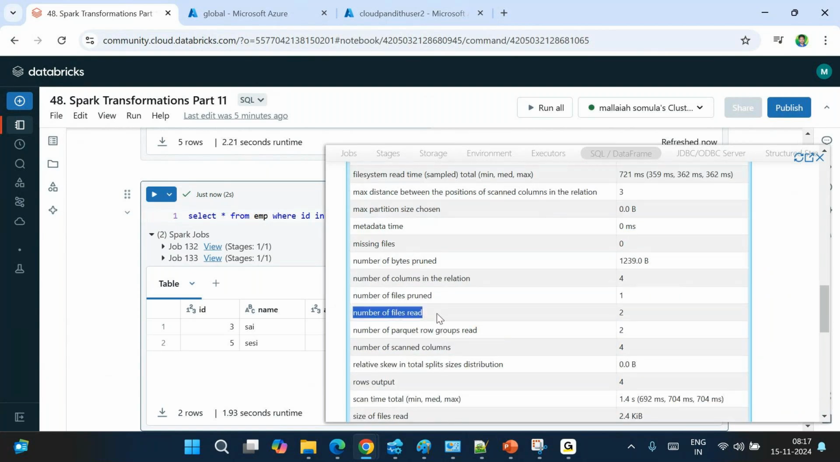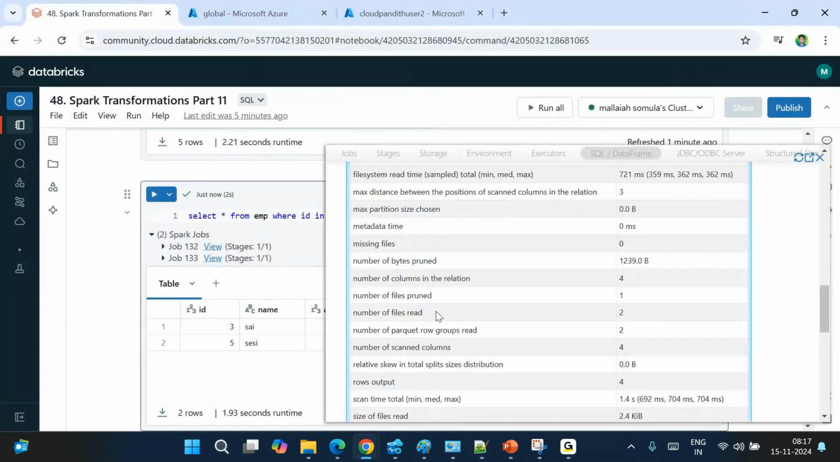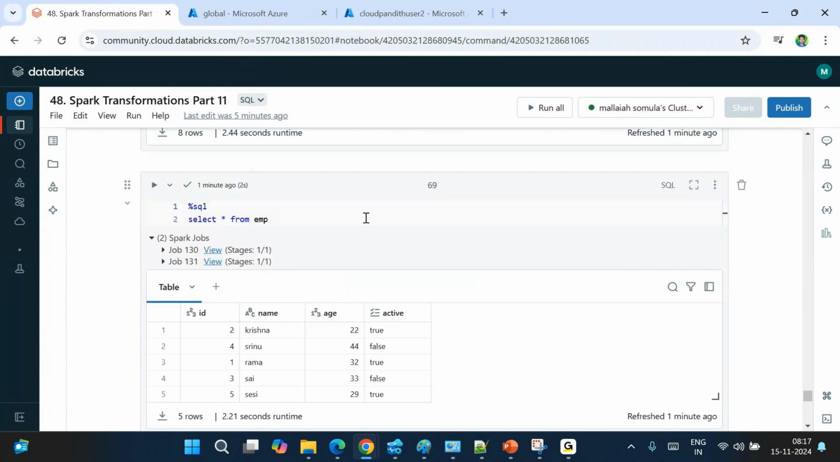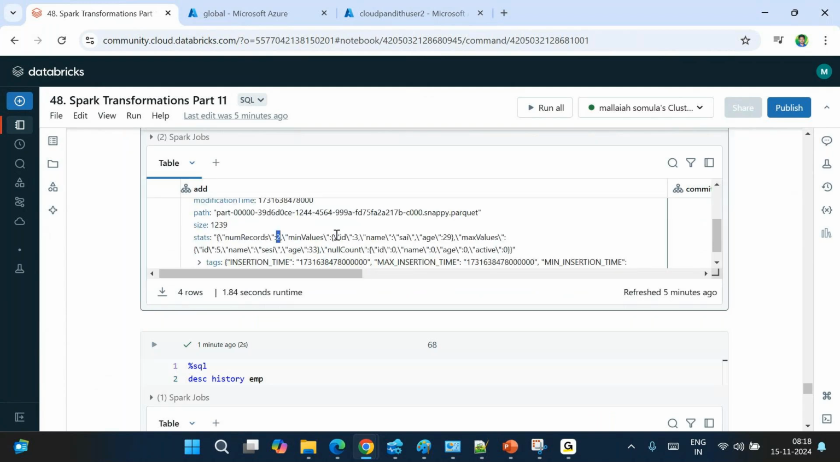Number of files it is reading is 2. Why is the number of files it is reading 2? 3 and 5, right? 3 and 5 we have in a single file. But number of files it read... We are seeing clearly, right? Number of records are 2, 3 and 5. So minimum value 3 to maximum value 5 means 3, 4, 5 will come, or only 3 and 5? No, 3 and 5. See, 2 records means 3 and 5 only will be available, right?